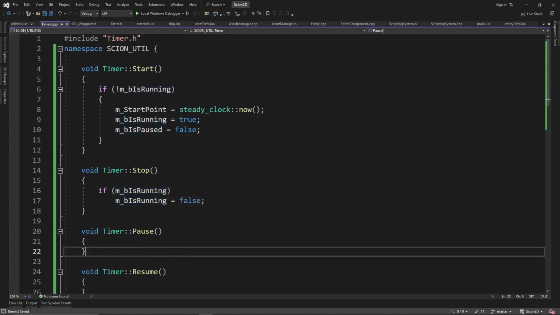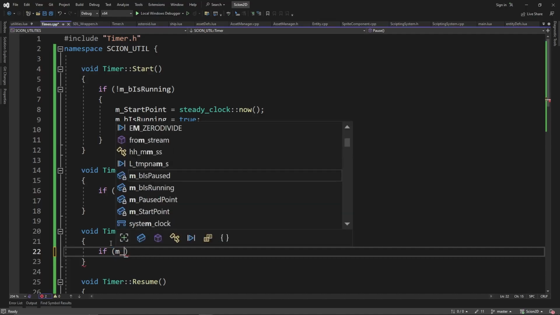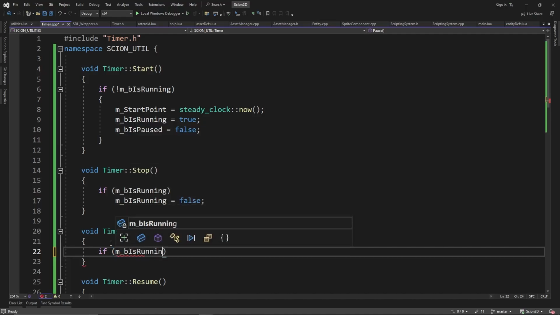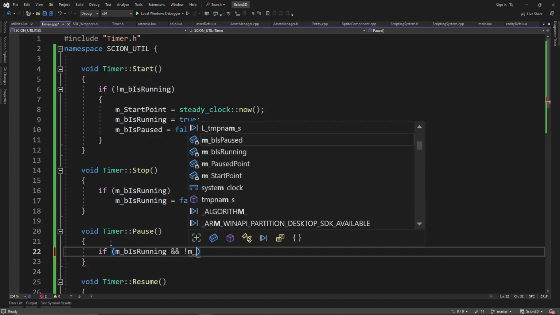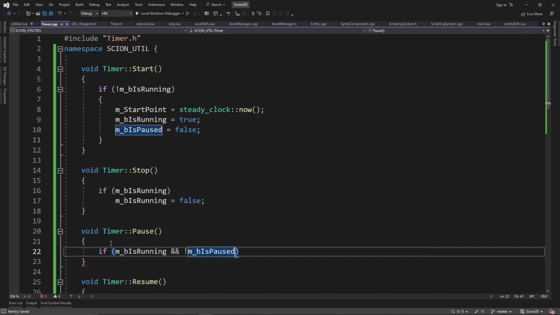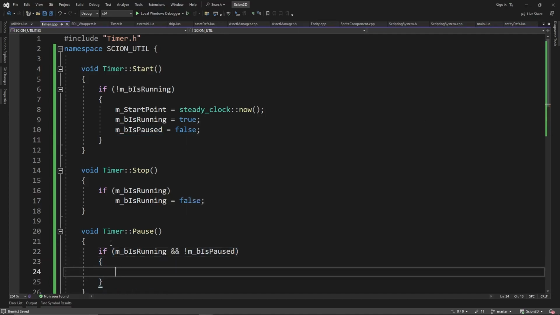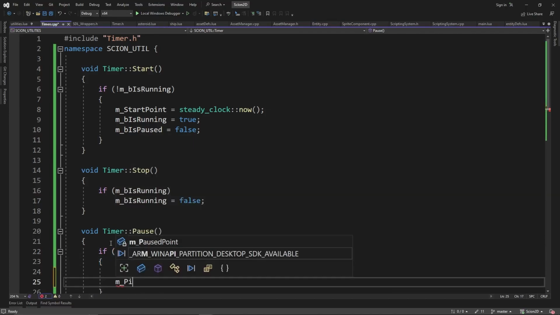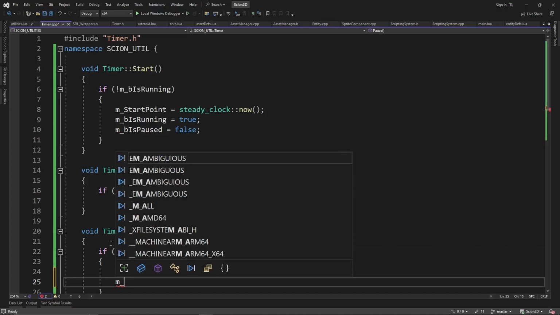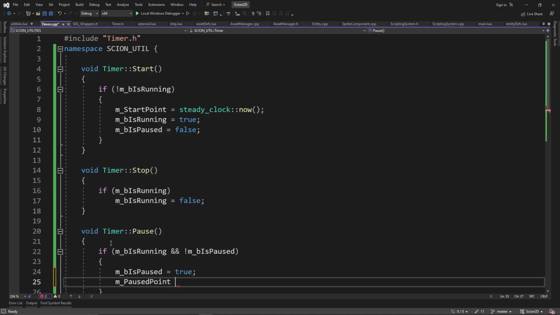Keep doing that. Then if our MB is running and not paused, then we want to say MB is paused is equal to true, and pause point is now equal to now, steady clock.